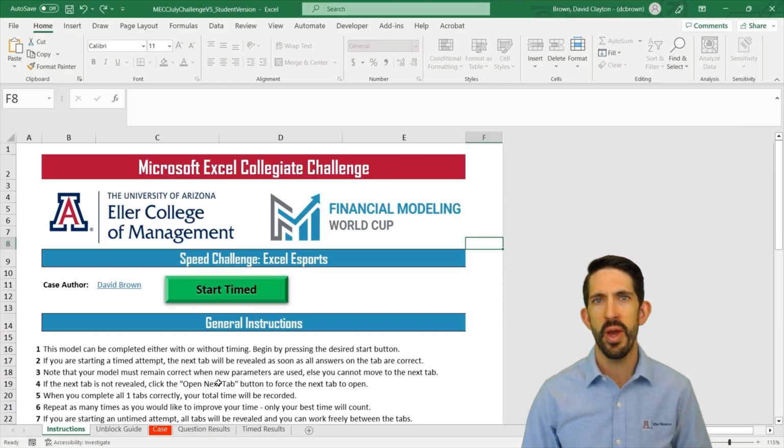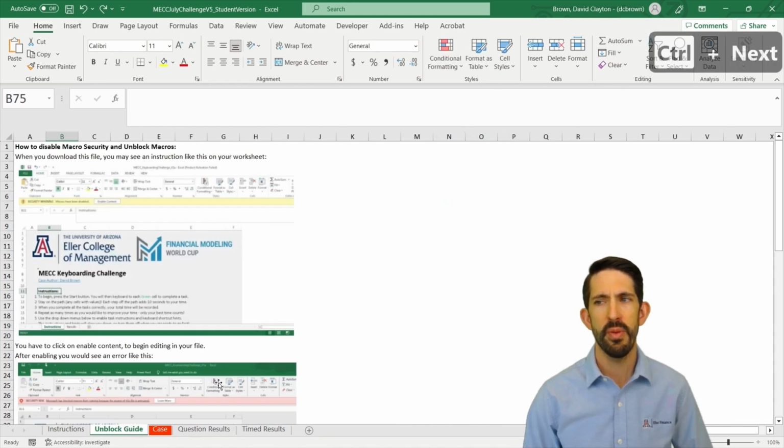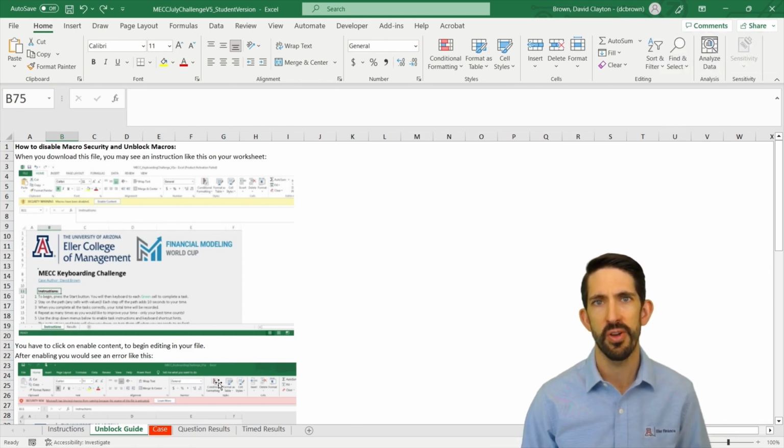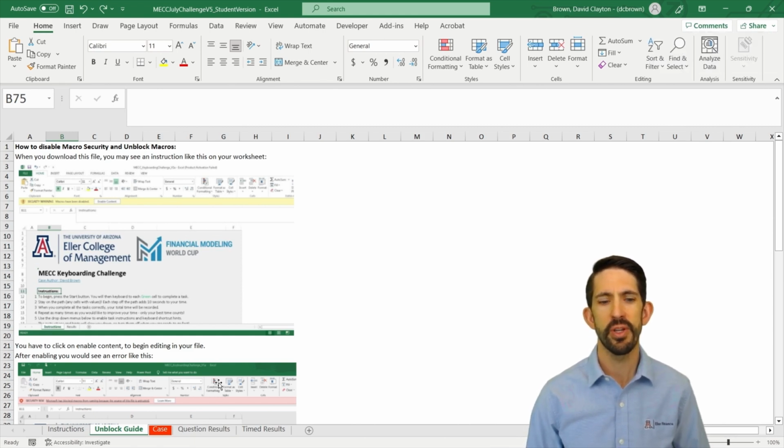All right, first a few housekeeping things. You'll start out with this instructions tab. You can read through that in more detail, but one important thing to remember is that you're going to want to both enable macros and also unblock the macro security. So if you haven't done that before, here's a guide to that on the Unblock Guide tab.